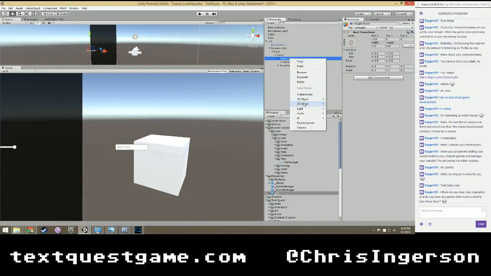Also, that's not going to be a slider. We're just going to make a label.